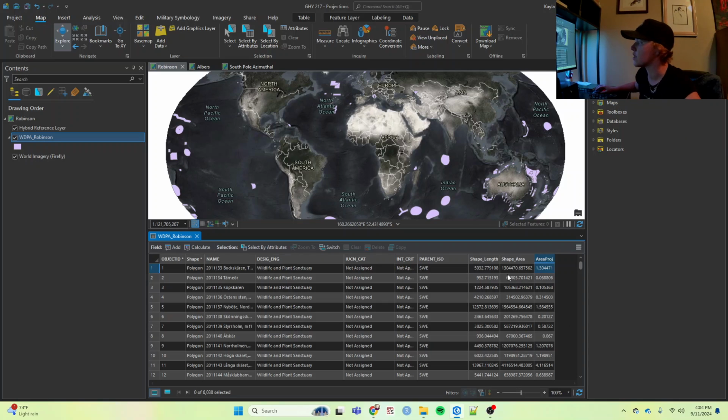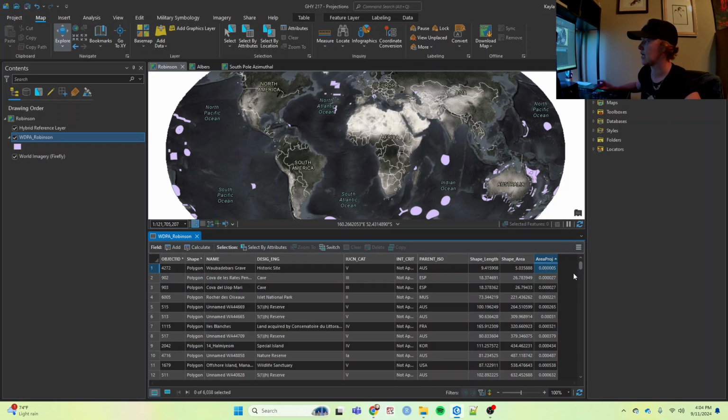And as you'll notice, they do look a little bit different than the ones that were calculated for the shape area. With the shape area, you can see that there's a bit of an order of magnitude difference, but the numbers are fairly similar, which means that it was likely just in different units.